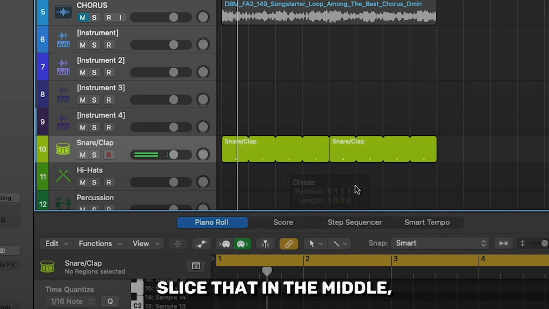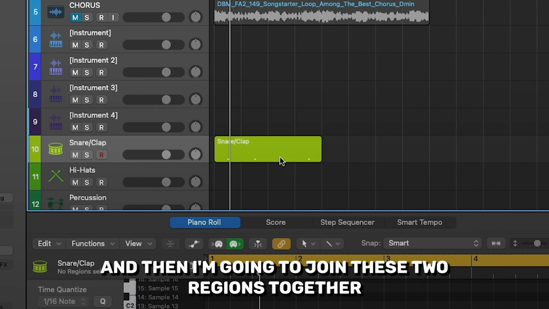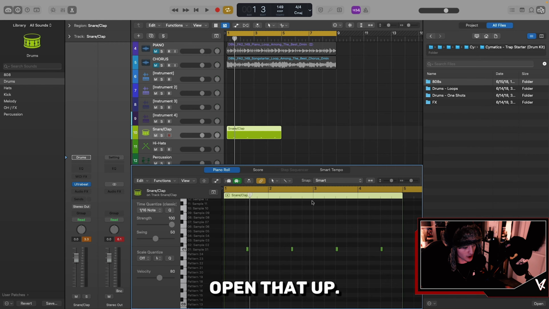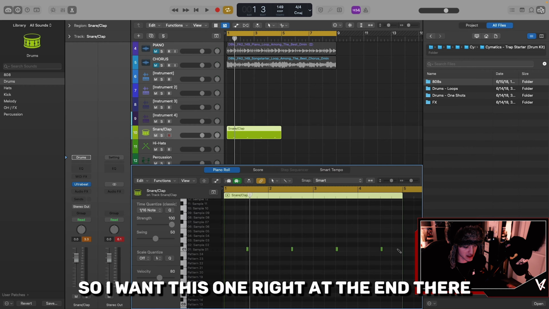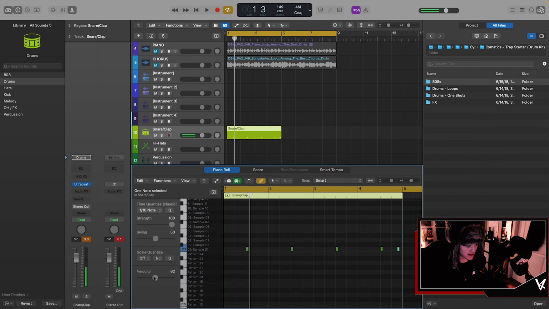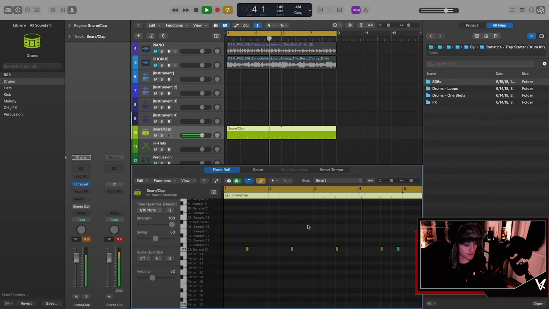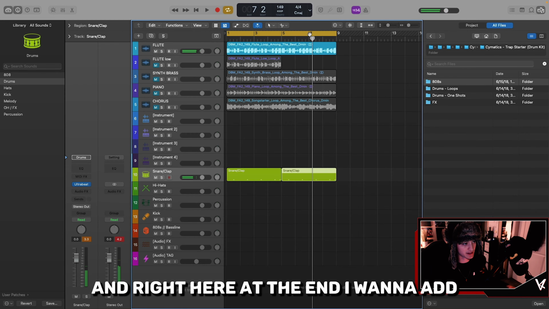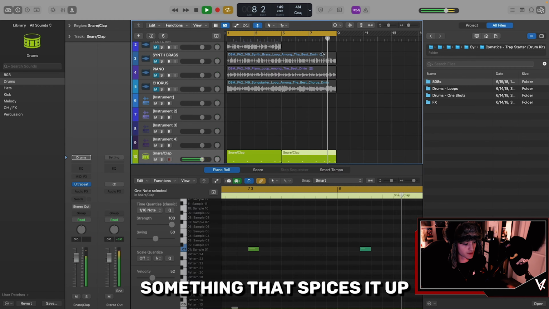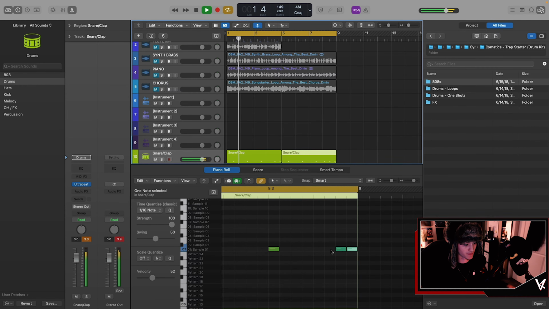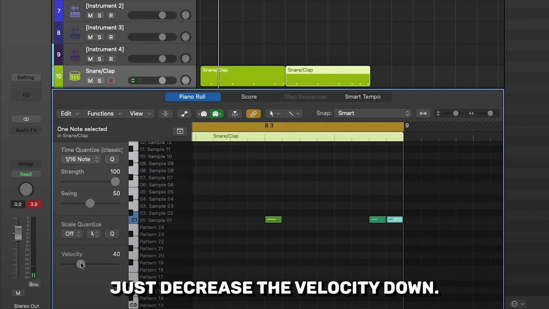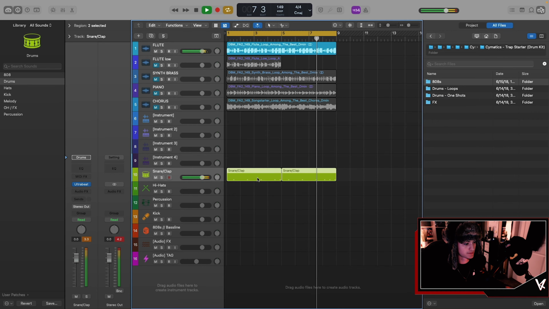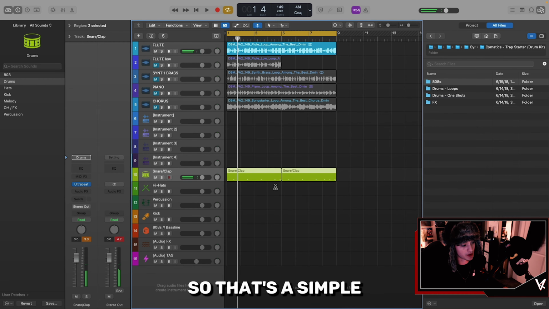And then I want to slice that in the middle, and then I'm going to join these two regions together by hitting Command J, open that up, and now I can change anywhere that I want some variation with my snares. So I want this one right at the end there to keep the beat going. And then right here at the end I want to add something that spices it up. I got two of them, and then I'm going to decrease the velocity down so that it kind of rolls out. So that's a simple little snare pattern.